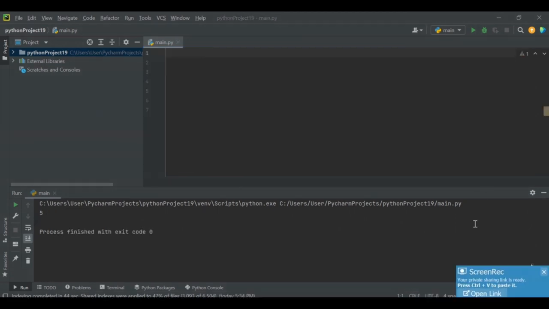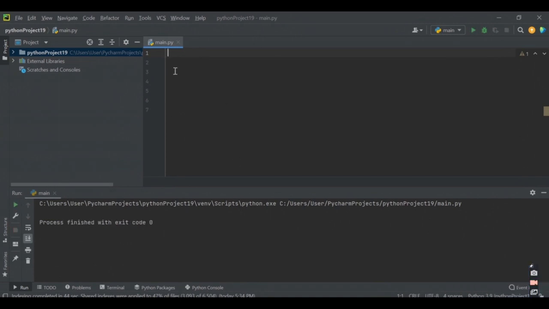In this session, we will learn about Python function arguments. So let's begin by defining a function.